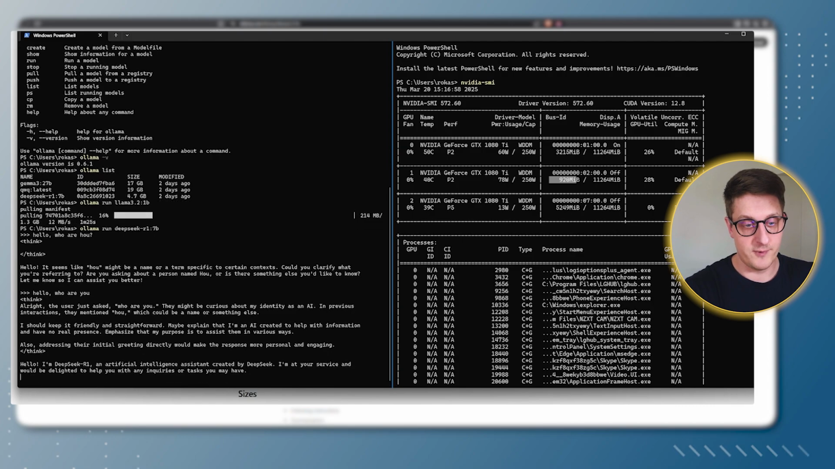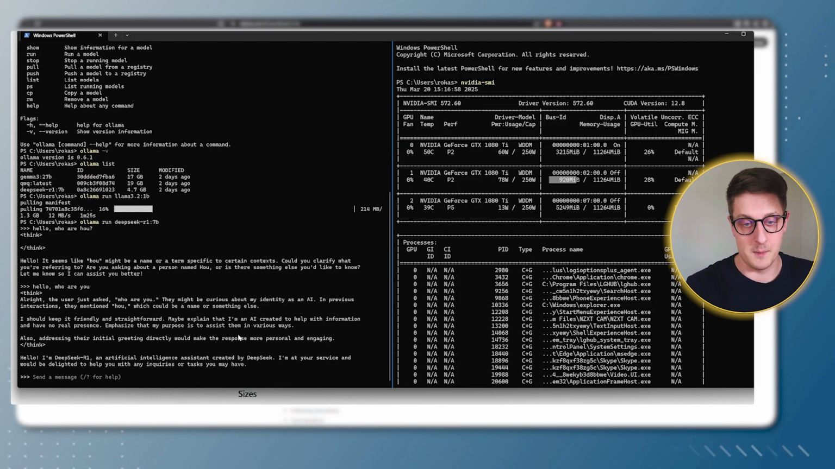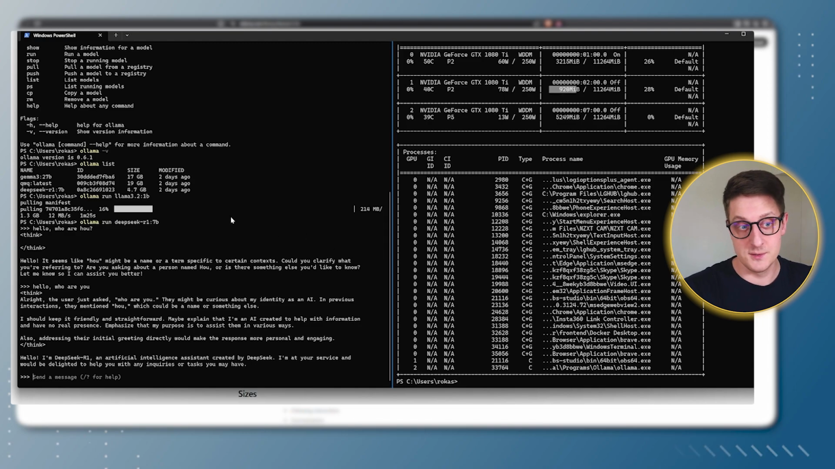I should keep it friendly and straightforward. Maybe explain I'm created to help with information. I have no real presence. So this is Deepseek R1. You might see that it responded very quickly, and it already runs locally on my 3 GPUs, and it works just fine.